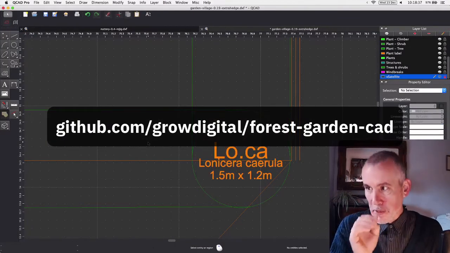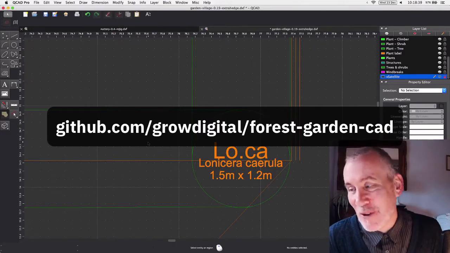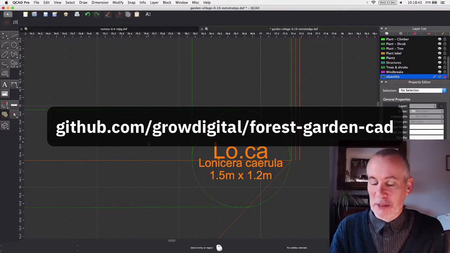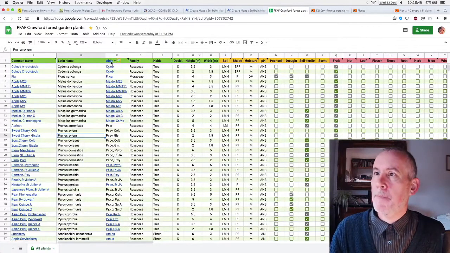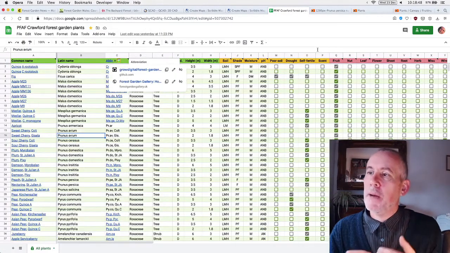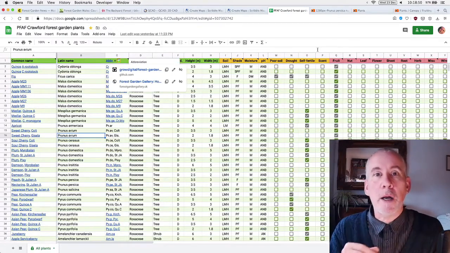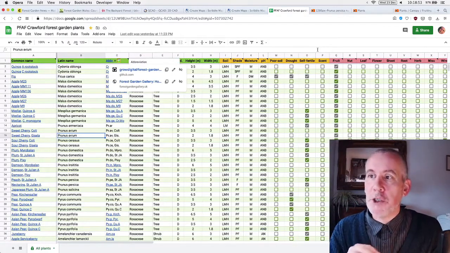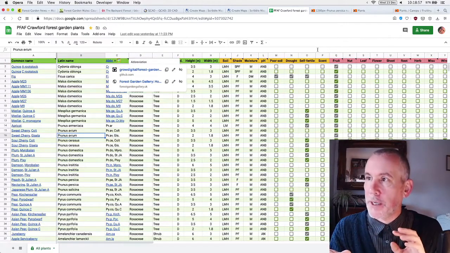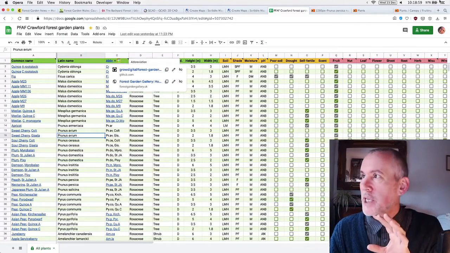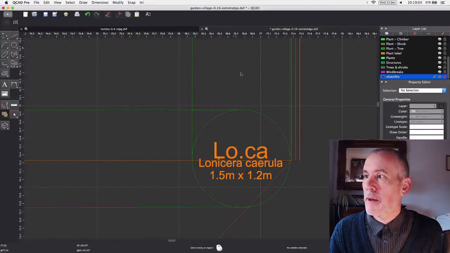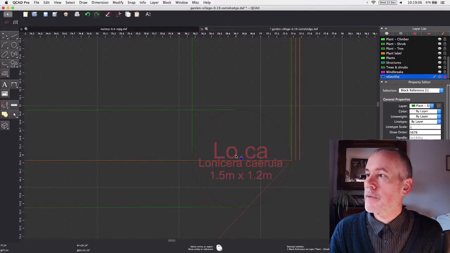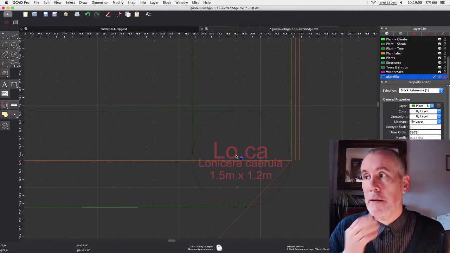So if you are serious about learning forest garden design for doing multiple gardens, this is actually a very, very handy resource to be able to use, because you can sort the plants and work out what plant you want for what position, what function it has, the size of it, the fruit, the conditions that it likes, and then you can see what the plant looks like on the Forest Garden Gallery, and you can then copy and paste how big it is from the file.